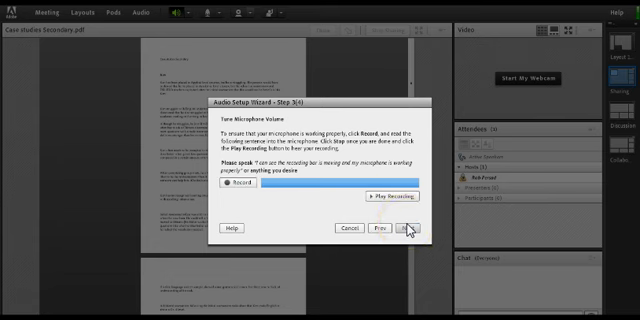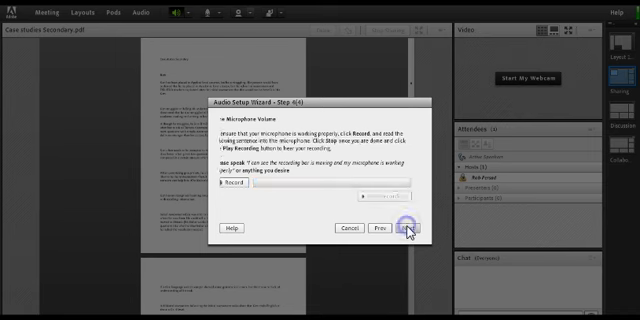And I can go next. It came out a little low. I can re-record, but I just have to adjust my volume. I'm going to click next.